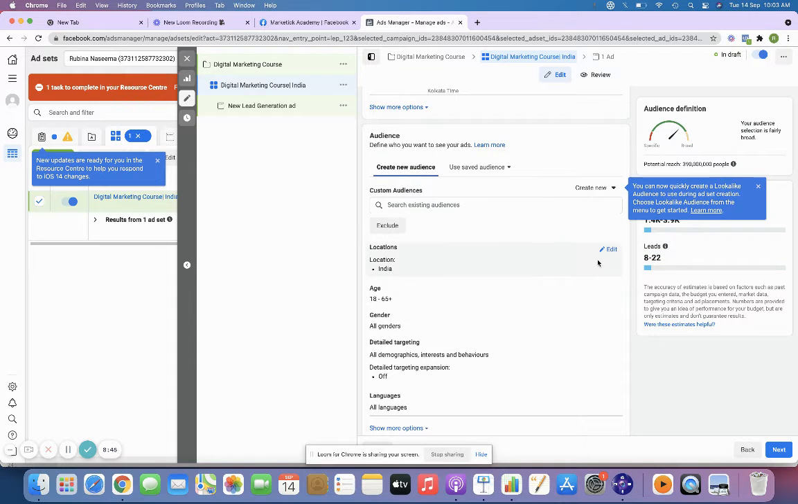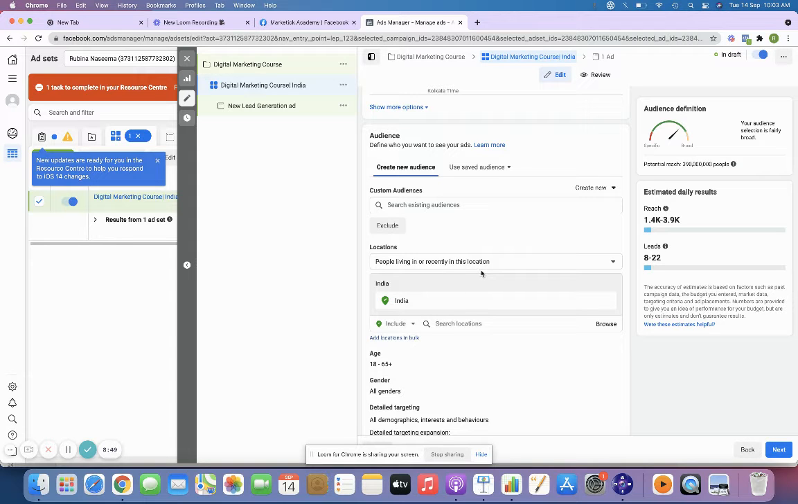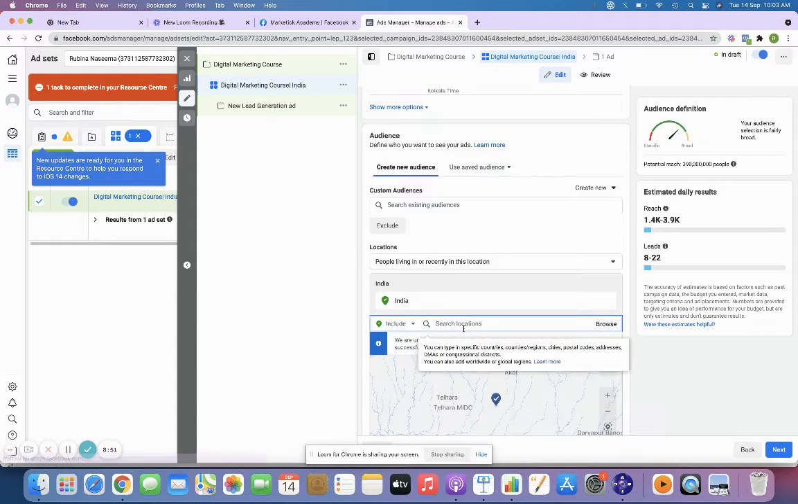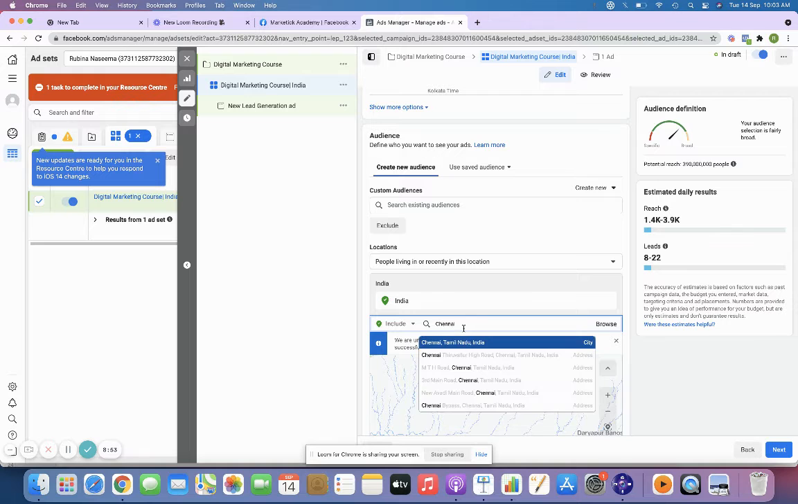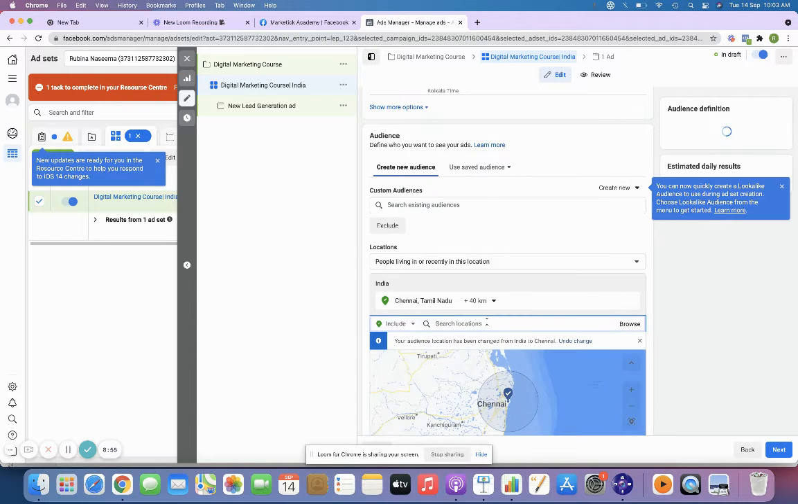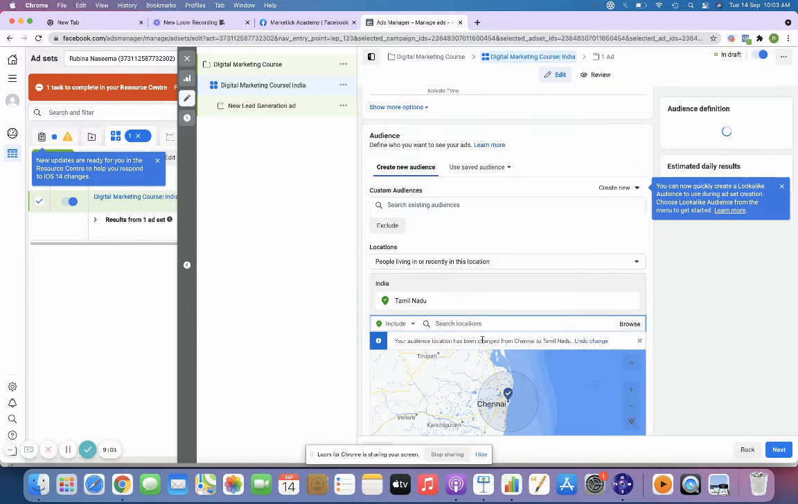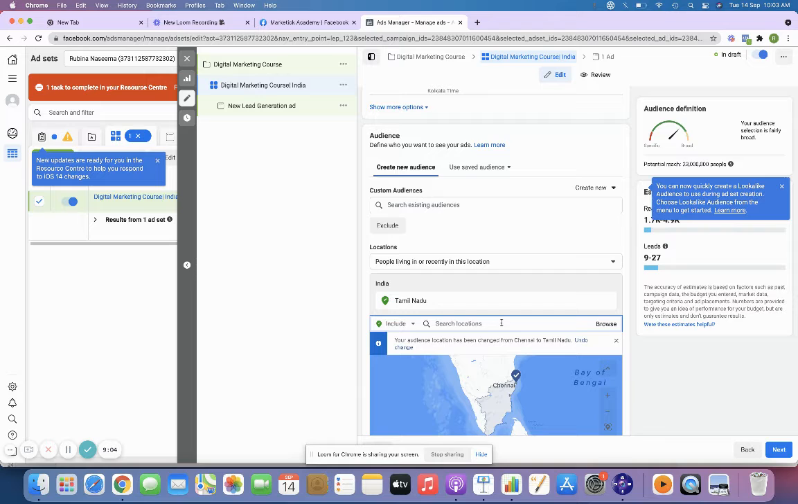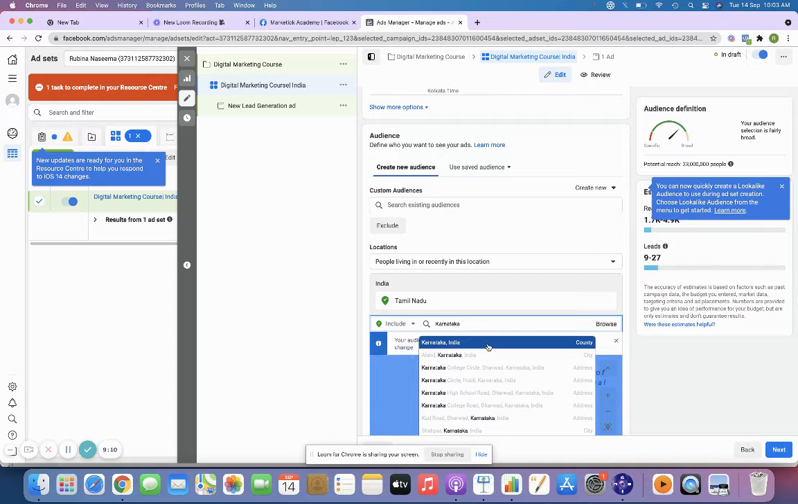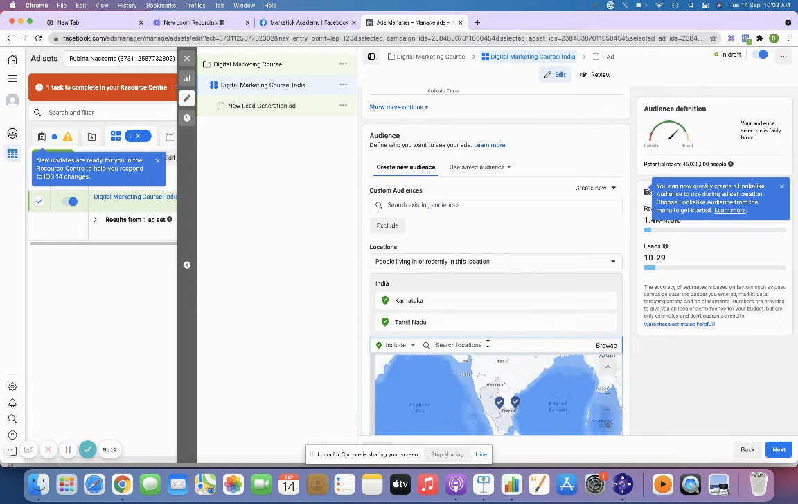and my audience will be exactly India. And suppose if I wanted to target maybe Chennai, I can just add Chennai. And if I wanted to target the whole of Tamil Nadu instead of just Chennai, I can definitely do that also. I can just select Tamil Nadu and maybe Karnataka. These are the two locations which I wanted to get inquiries from, right? I'm just going to select Tamil Nadu and Karnataka.